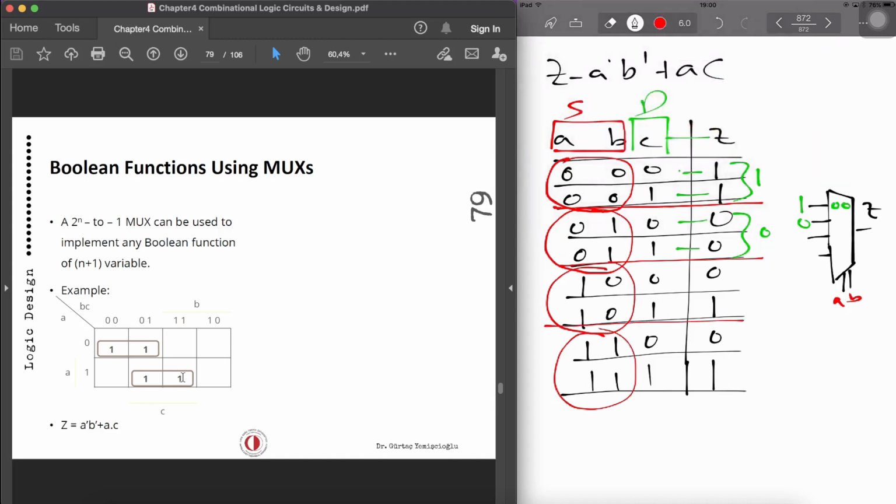And 10, C is 0, Z is 0, C is 1, Z is 1. This is actually giving us exactly C, so I can have C over there. And the last one, which is 11. When both select lines are 1, C is 0, Z is 0, C is 1, Z is 1. This is also C. So I can see that this can be implemented as a function with a multiplexer, with A and B as the select inputs, and the data inputs are 1, 0, C, C. So this is a typical implementation of a logic function.